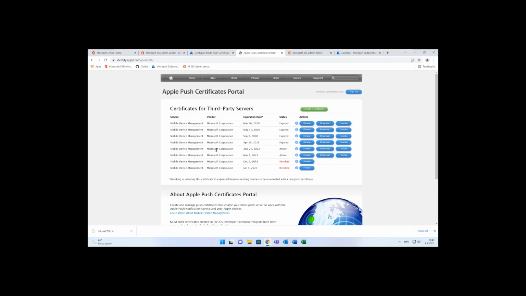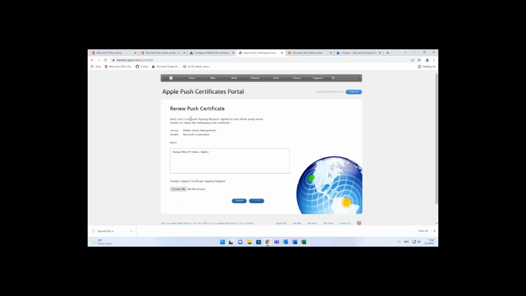A very important thing here is that this certificate lasts 1 year. After 1 year, what you need to do is renew it. That's all, just click renew. Always enter some data.